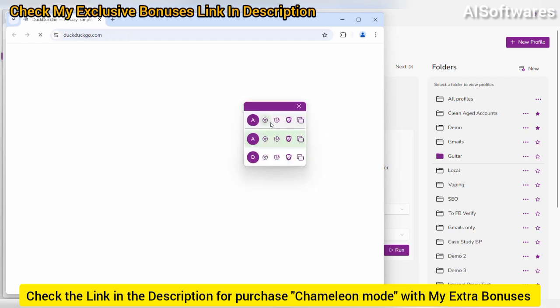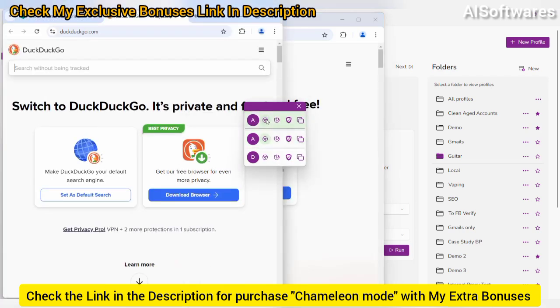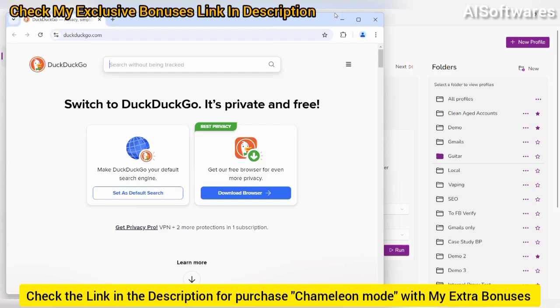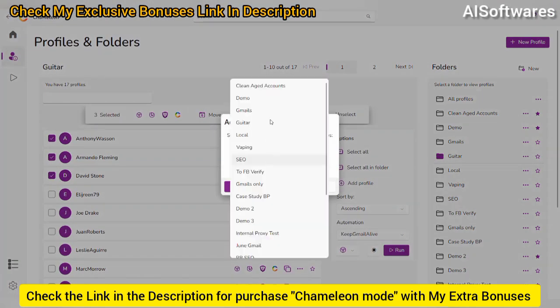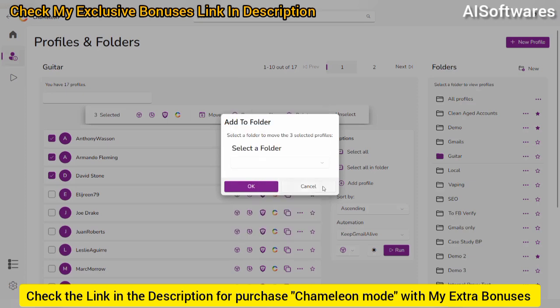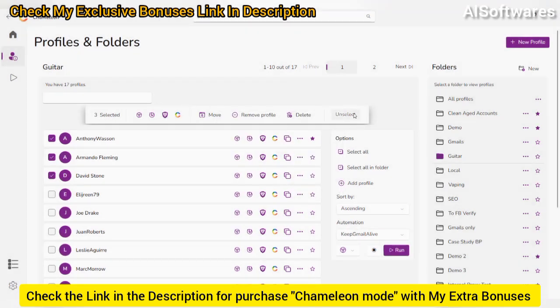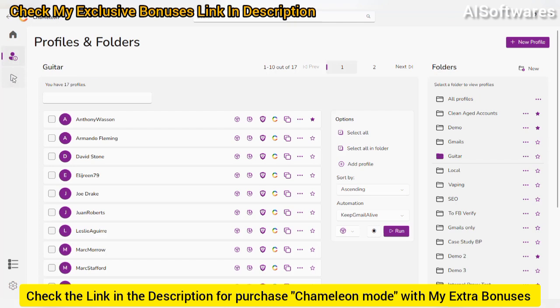So let's say you're on this browser, you know that this is the profile that you're with, so you have access to all of the profile information right there. Okay, so that's easy browsing, how to use Chameleon mode. You can also move profiles around, select the folder and just click and you'll move it to there. And then you have the automations.